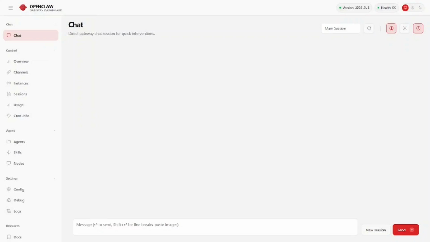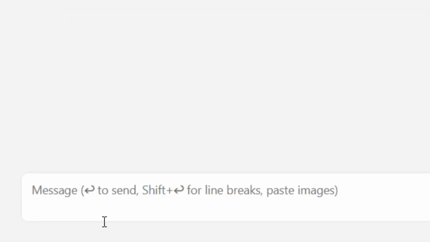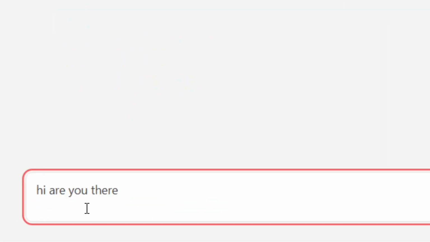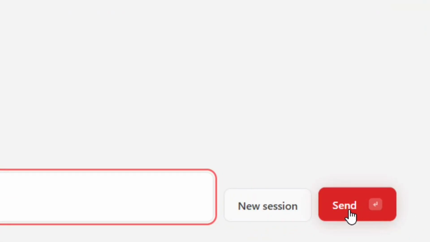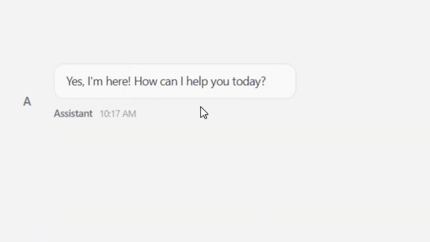Run OpenClaw on Windows with free API key. So as you can see, I'm running OpenClaw right from my Windows, and I'm going to send it a message like, "Hi, are you there?" And I'm going to click on send for you to see. And as you can see, OpenClaw has responded and it's working perfectly fine. So I'm going to show you how you can do the exact same thing.